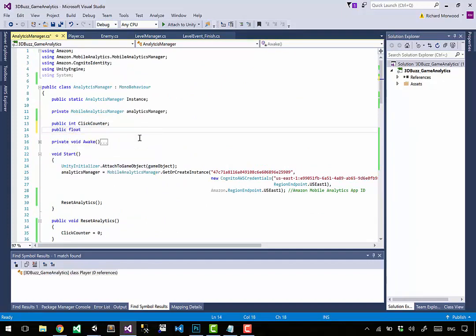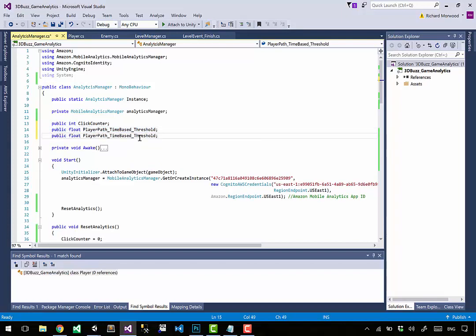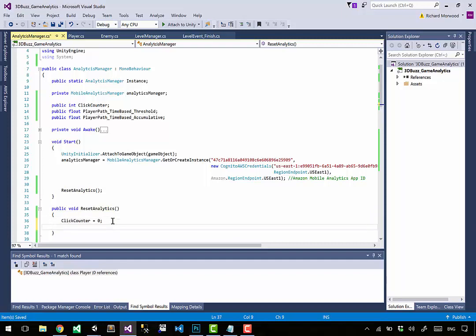Public float player path time-based threshold. So every so many seconds we will trigger the next tracking event. Right. Okay. And then we'll also keep track of the accumulative time. And so we can assign values to that from Unity? Yes. Cool. So then we'll come to inside of Reset Analytics. We'll say the accumulative is equal to 0. It's a float, so we'll be good boys and put 0.0f.